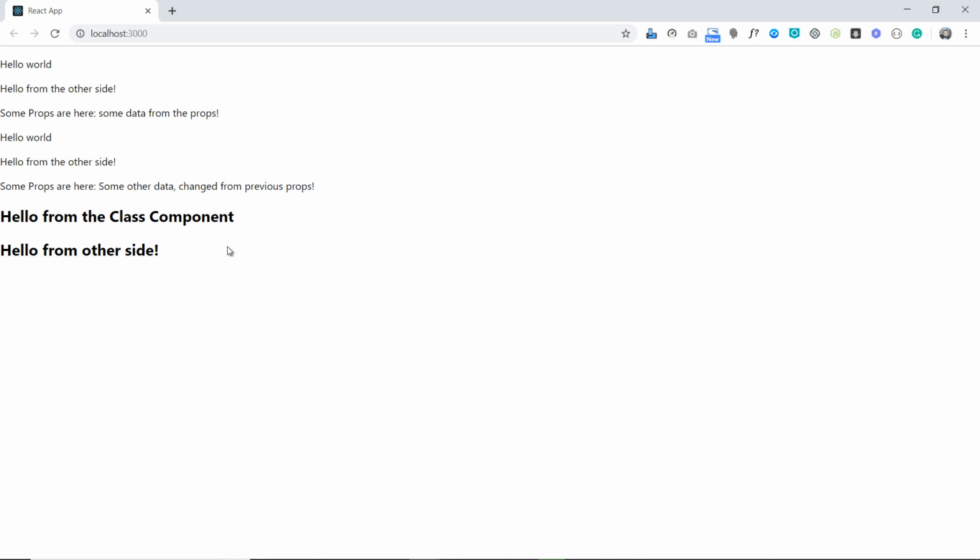Okay, so this is how we can put the data using the props in the functional component. We're not discussing the class component for now. For sure we're going to talk about that later.